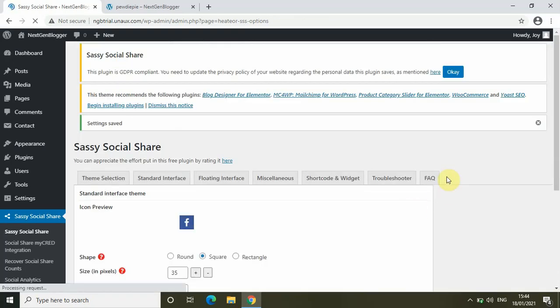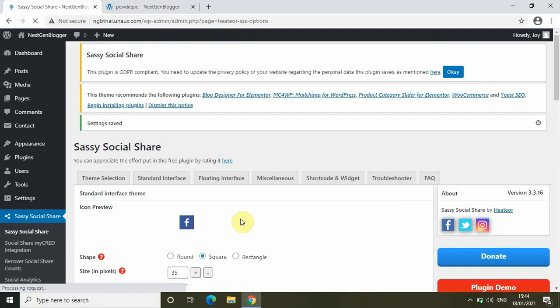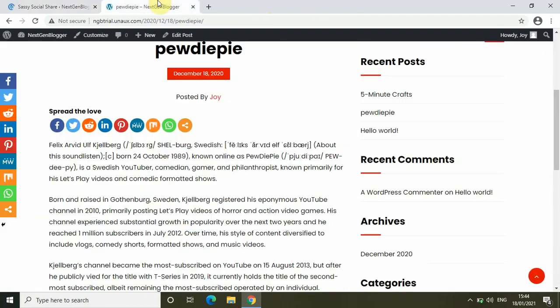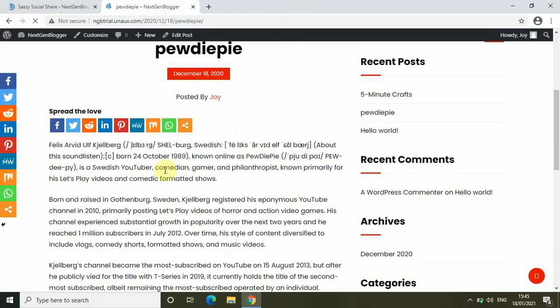So all we did is that we changed the shape of the icon from round to square and clicked on save changes. And now if I just go back to my blog and quickly refresh my blog, you will see the difference in the icon shape right here. As you can see, the shape of my icon changed from circle to square. Now let's look at some other things.